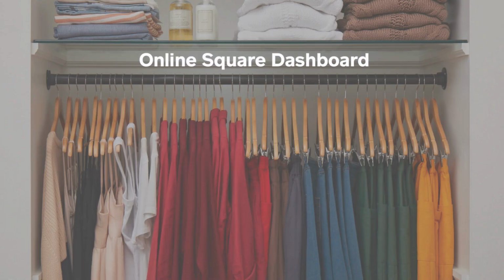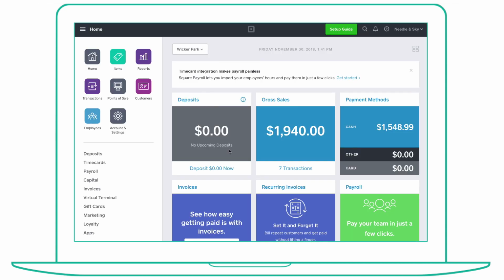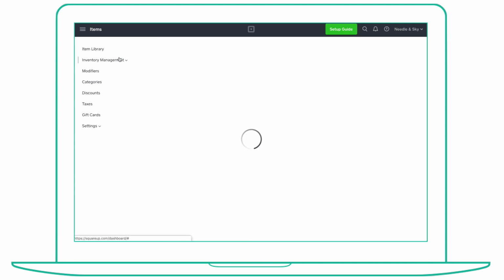Great. Thanks, Chris. So I'll be walking through Square for Retail features specific to your online dashboard. So I'm going to go ahead and log in to my Square dashboard. Square for Retail is cloud-based, as Chris already mentioned, so you can access your dashboard from anywhere. Square Dashboard has a wealth of features, but I'm mostly going to focus on those that are specific to Square for Retail today. To get these features, I'm going to tap Items right over here.